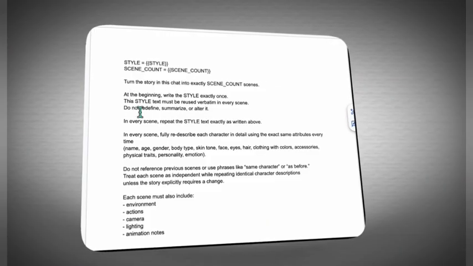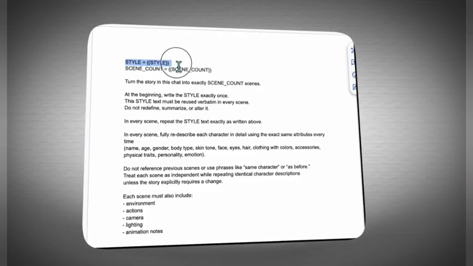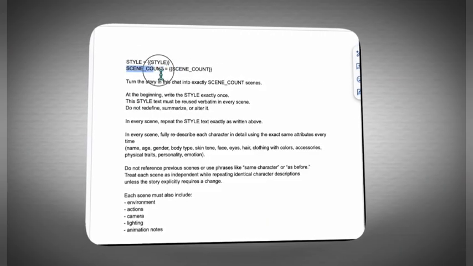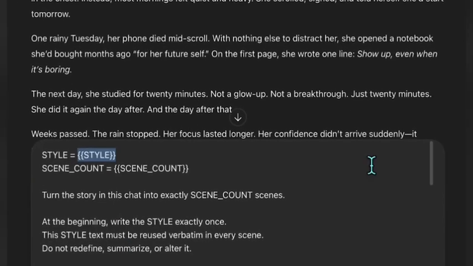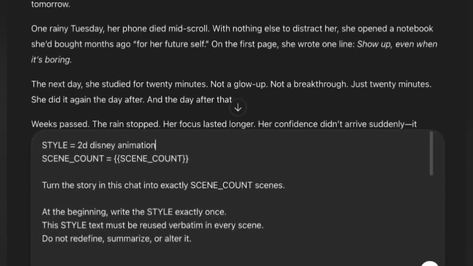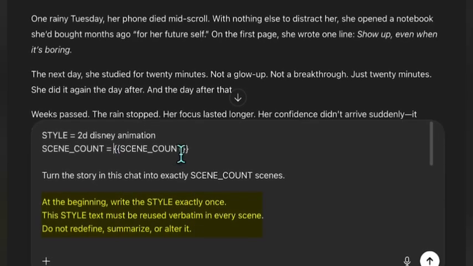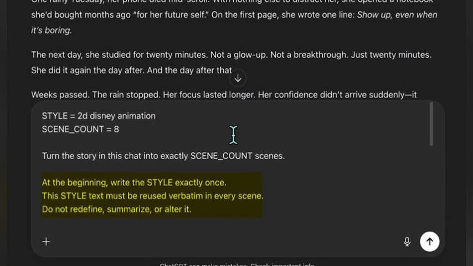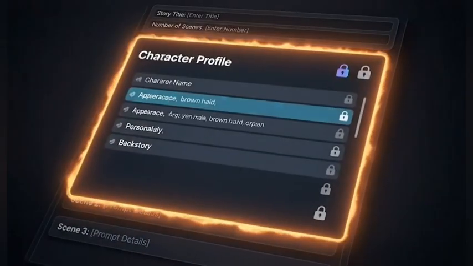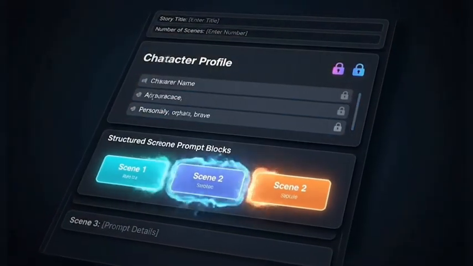Now let me quickly walk you through the template. At the top, we define the story title and the number of scenes we want to generate. Then we specify the visual style, which in our case is 2D Disney animation. Below that, the template includes a detailed character profile, so the character never changes between scenes. Lastly, the template instructs scene prompts.